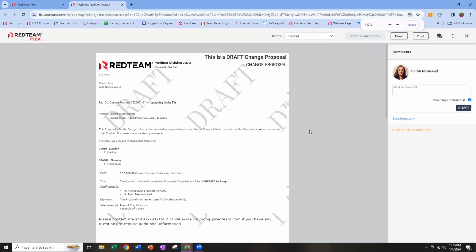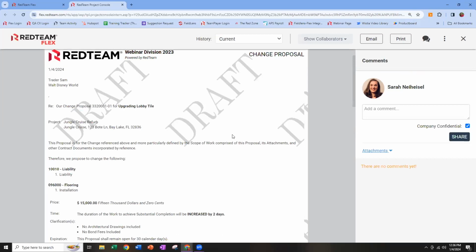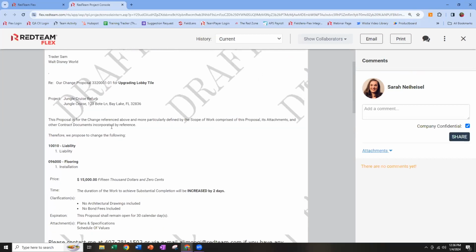So here's our draft. You can see that draft watermark letting us know. Let me see if I can zoom in here a little bit for you. So this is our change proposal. It's going to look pretty similar to the original proposal document that you send out for fixed price or for construction management. It's going to include basic details of the project, your scope of work section here, and the total price. And if you chose to put in an impact to the project duration or the punch duration, you would see that here. If you put in zeros, this section that I've highlighted would say TBD, to be determined.